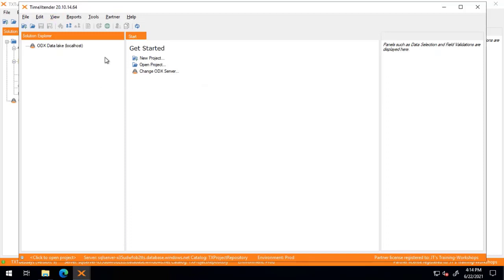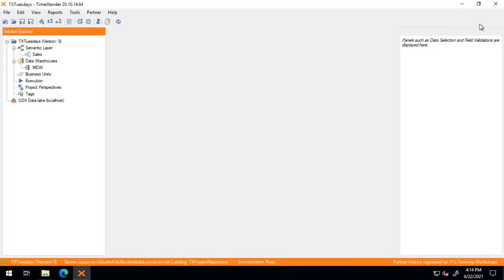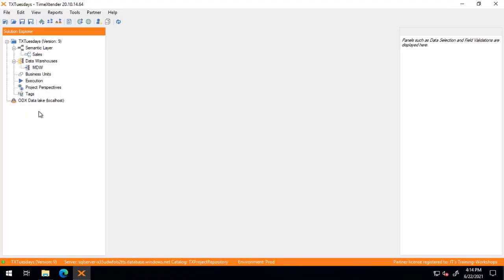Okay, now that I have done this, I want to close this window because again, I don't normally want to run TimeXtender as the service account. I only want to run services as the service account. So I can go ahead and close this and then continue operating TimeXtender as myself. All right, what are the next steps here? So we've configured the scheduler service. We're going to review the ODX tasks, and then of course add a project perspective. So let's jump in. So Joseph, if we could just slide a question in here from Rory.